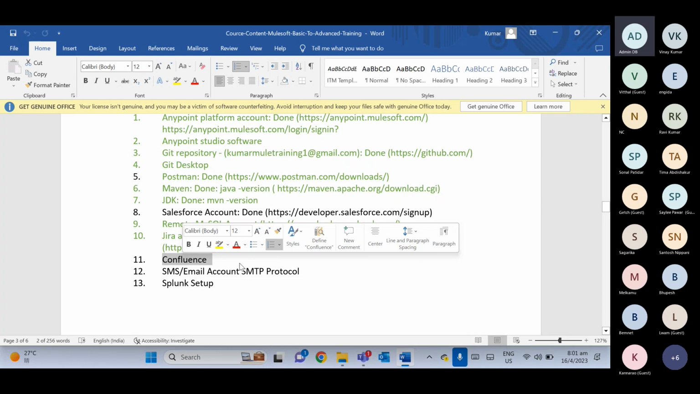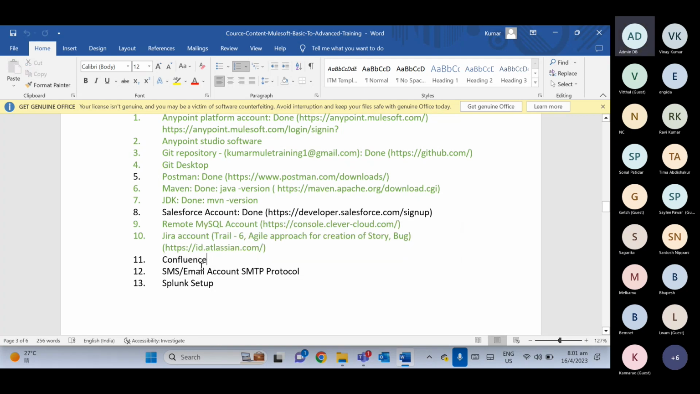Apart from Confluence, there are other ways to get a central repository accessible by every team member, but Confluence is a very mature one. Here you get lots of features. Multiple team members can change the document at the same time, and you get all the tracking, who made a change and what change they made. All those kinds of tracking we have in Confluence. So let me show you how Confluence looks.